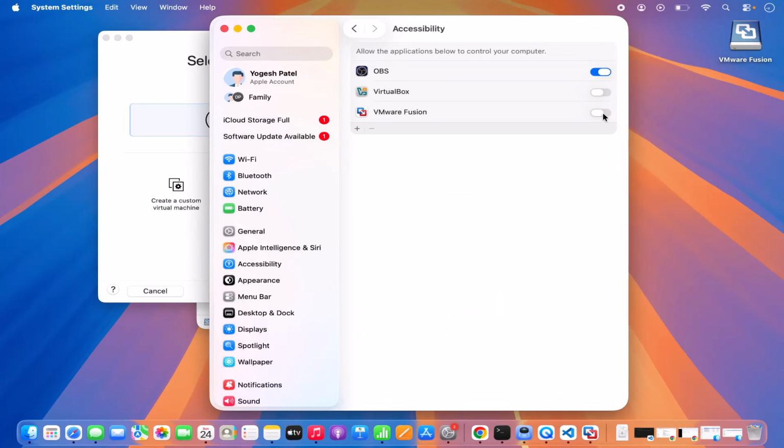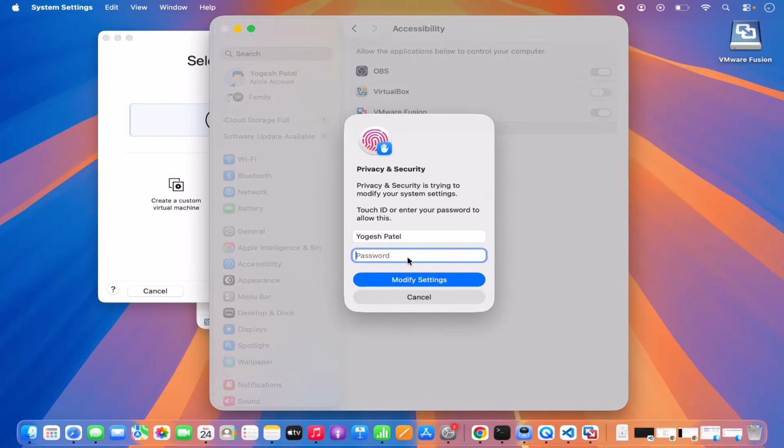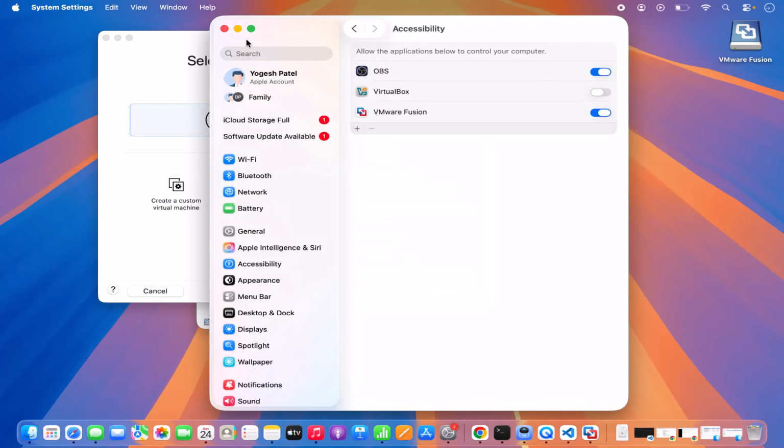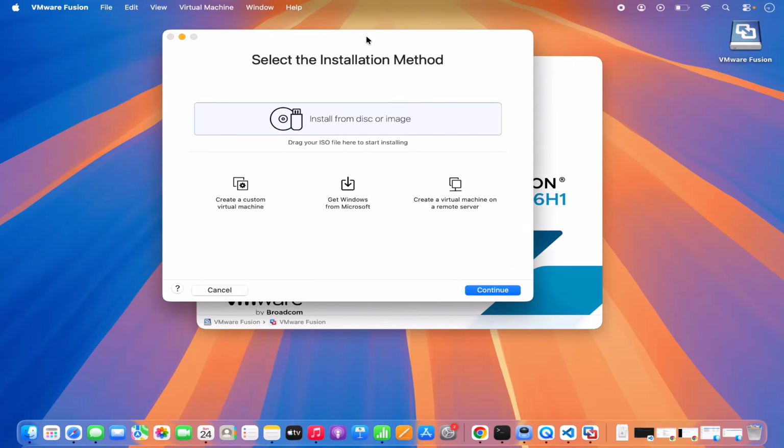And here I'm going to provide VMware Fusion the accessibility permissions, and then I'm going to give my Mac's password and then press enter. And once this is done, I'm going to come to my installation window, and here I can click on the continue option. So this installation is finished at this point. So VMware Fusion looks something like this.